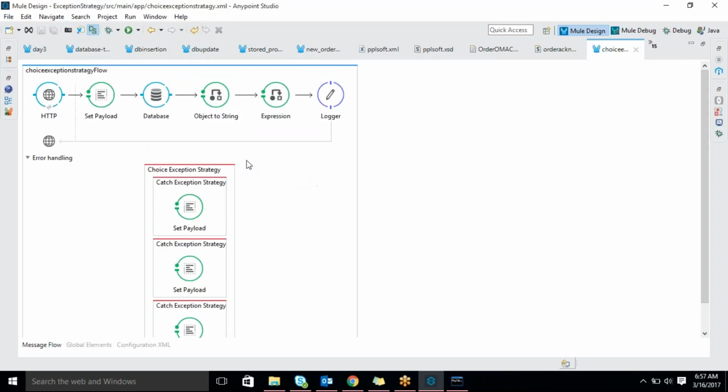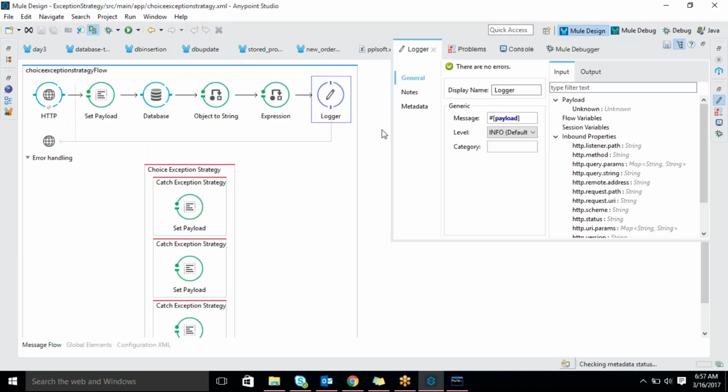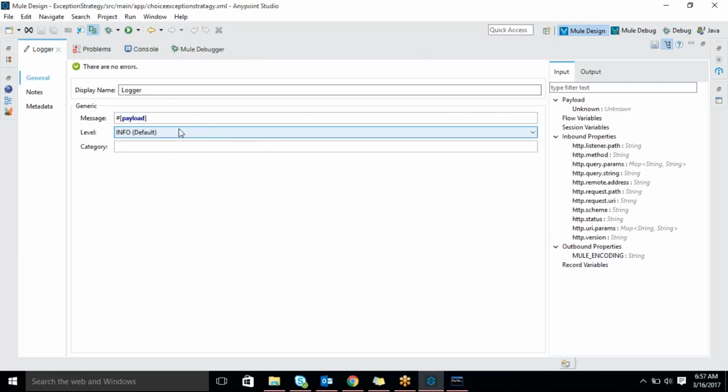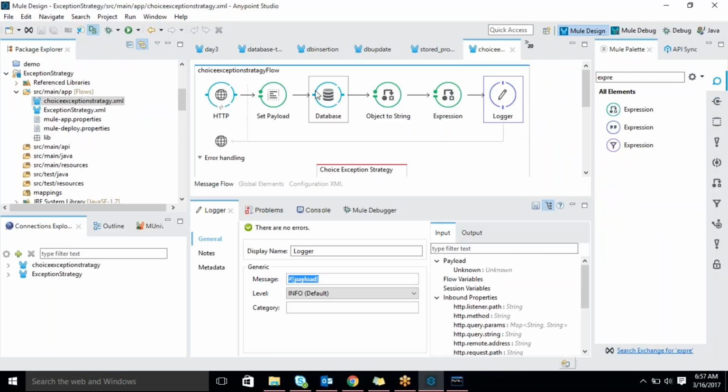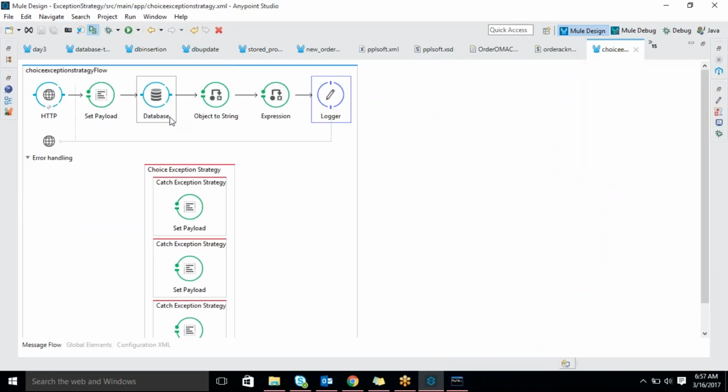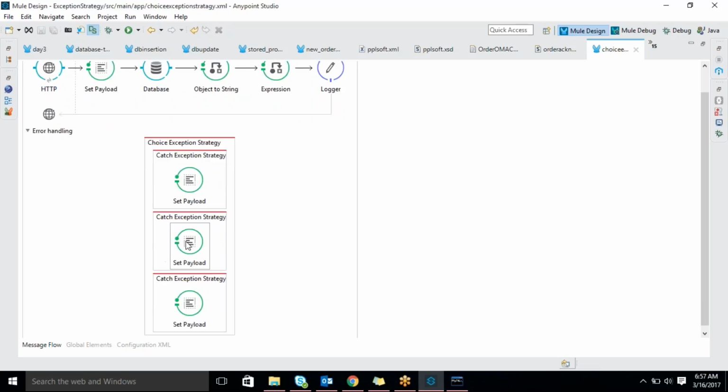So here everything is well and good. The credentials are all good, so you can happily finish this flow. Then we can see the records in the logger itself. I just logged the records, whatever response we are getting from the database. If something goes wrong in the database, it will jump to the error handling part.